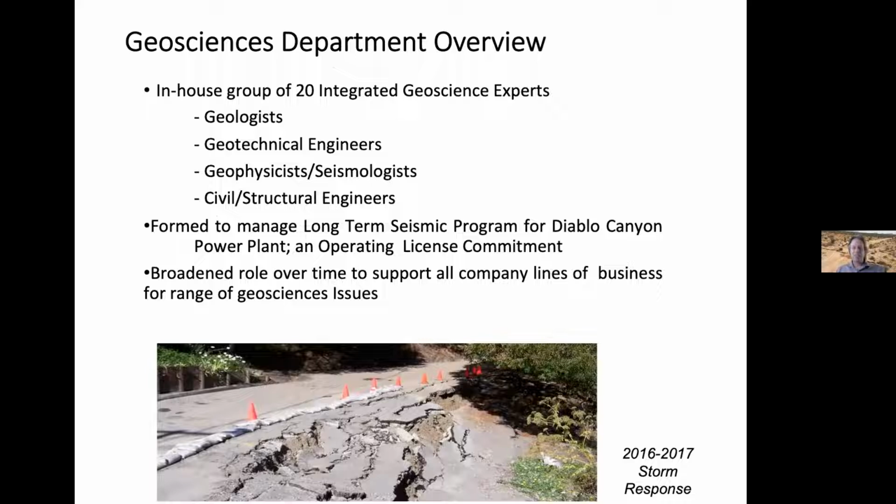And so when the plant was being licensed, the company made a commitment to staff a geosciences department that would keep tabs on the latest research and do its own research on the active faults, maybe find new faults and see if there was an impact to the plant. And over time, that was in the 70s, that department has expanded to do geosciences support work for the entire company. And my role is primarily to study faults, but we also look into landslides, erosion.